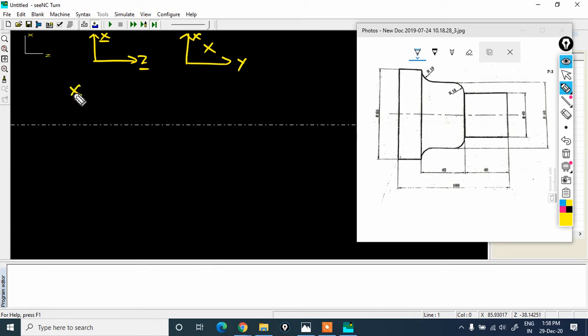X will define the diameter. Remember, in this part program we define the complete diameter. This complete outline we are defining. So if I want to define, say, don't define it as 20, you define it as 40. This complete diameter we need to define, and Z will specify the length.